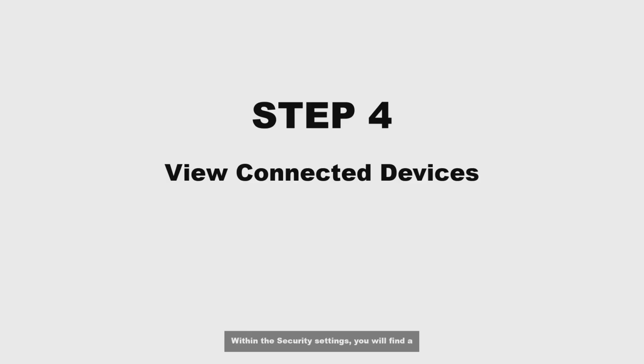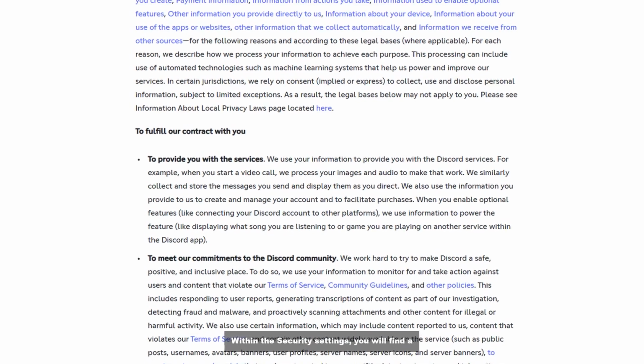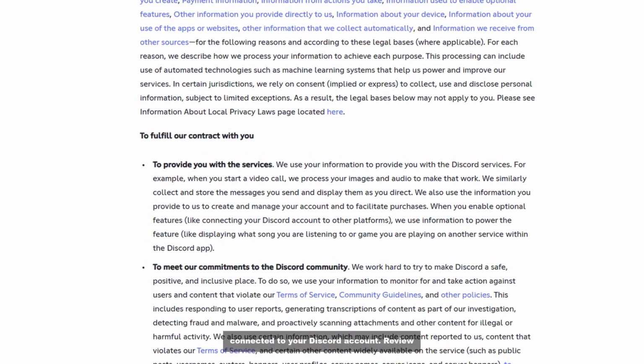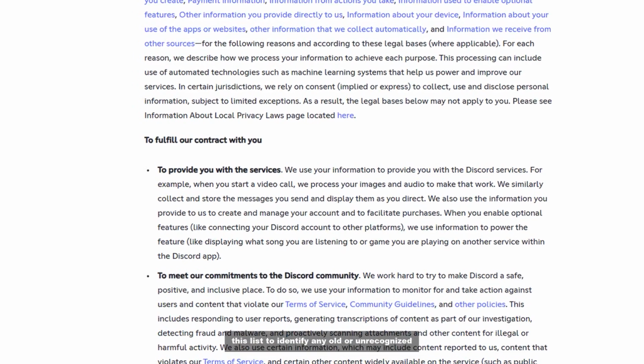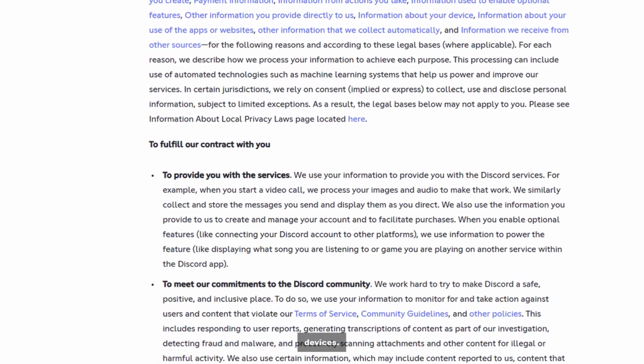Step 4. View connected devices. Within the security settings, you will find a section that lists all devices currently connected to your Discord account. Review this list to identify any old or unrecognized devices.